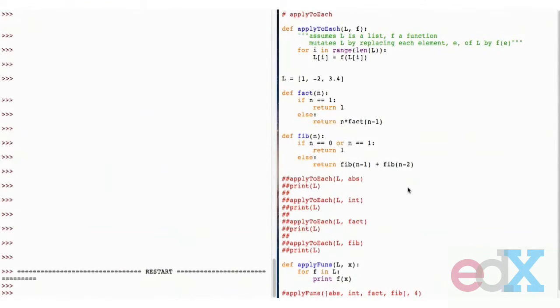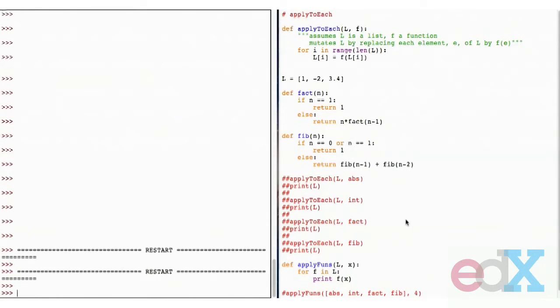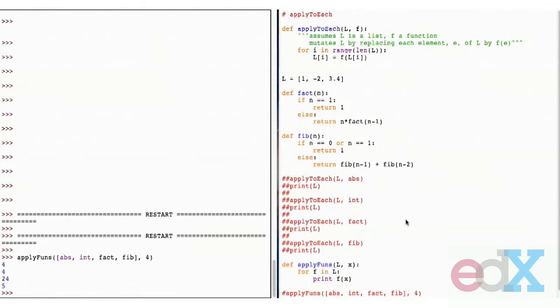And so if I actually run this, well, let's do it over here. Let's go check it out. I've got a version of it over here. And let me just load this up into my idle environment. And let's call apply funds. And we're going to give it abs, int, fact, fib, which I've defined in my file here. And we'll give it the number 4. Very cool. That's really neat.